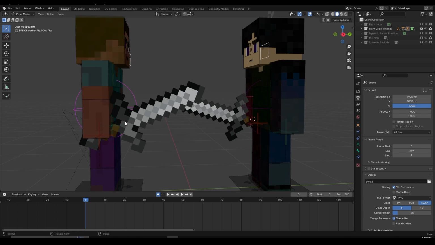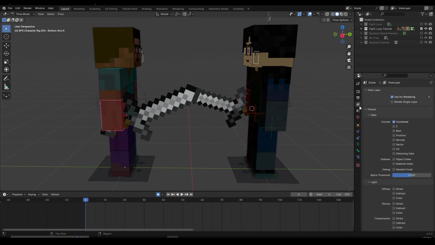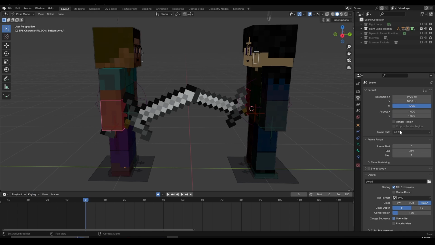Now I will place the characters in front of each other and give them a starting pose. Also, be sure to turn on auto keyframing over here and then go to keying and then turn on location and rotation. I will also go to my output settings, and here I have 30 FPS enabled and the end frame is 250, and we will change this later on.